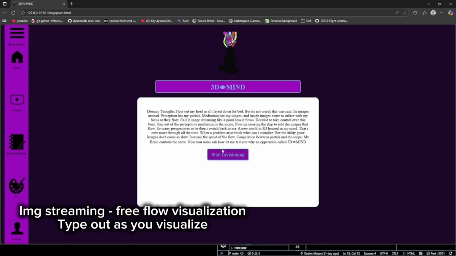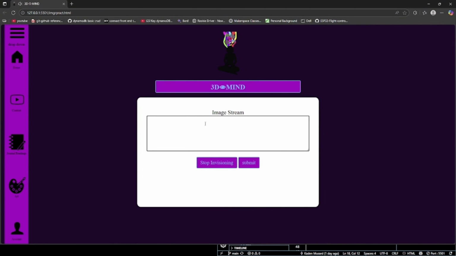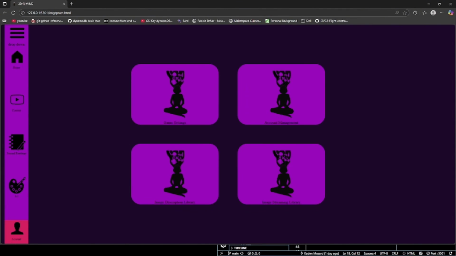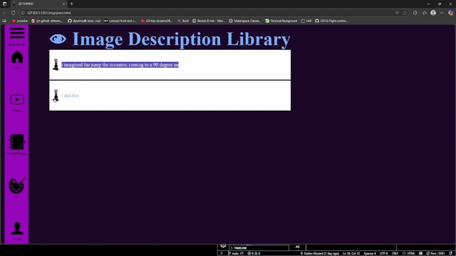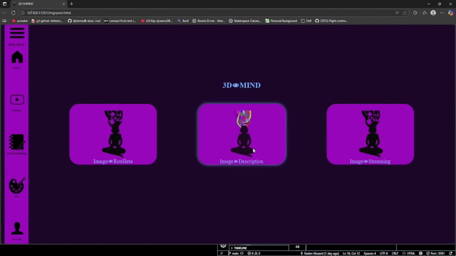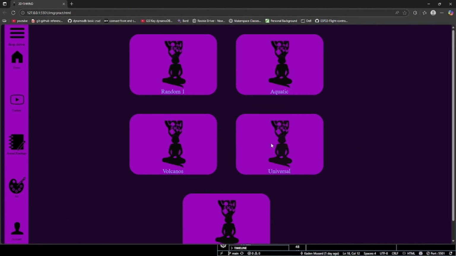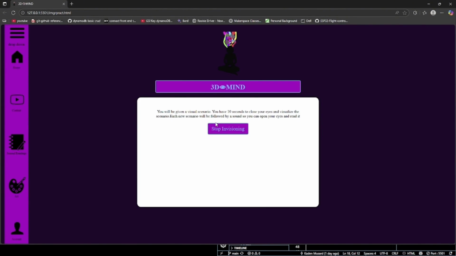So then the final game would be image streaming. You submit the first 2 minutes, it starts off with you typing, and then you submit it. I can submit that, and it's the same thing with image description. You go to image streaming, it'll save whatever you typed in for those specific games. So image description, it'll save what you describe for each image. Image streaming, it'll save whatever flow of consciousness you just let go through. And with image roulette, it's supposed to be fast paced, so there is really no describing it. It's supposed to be short, so it's just rapid fire.